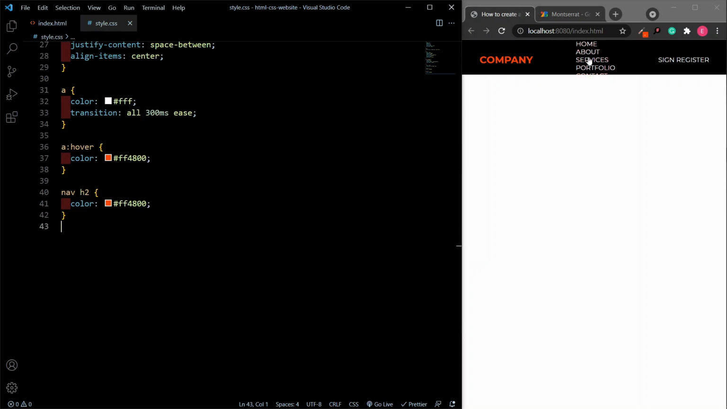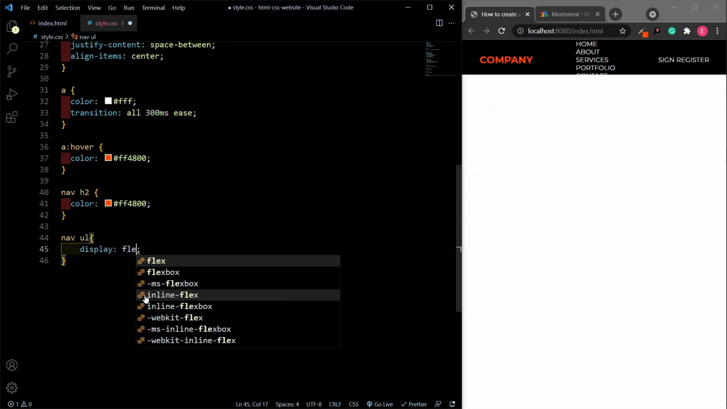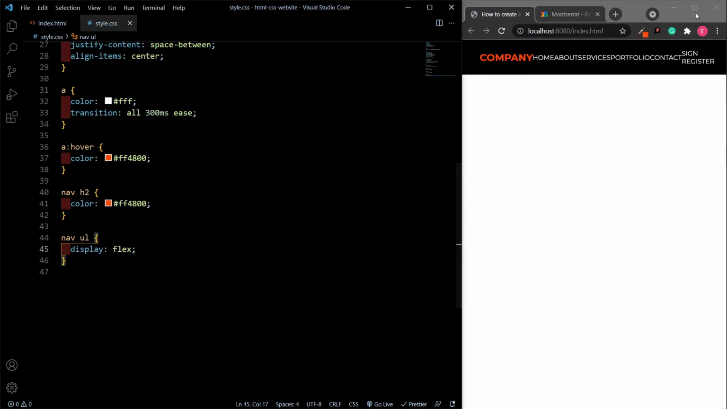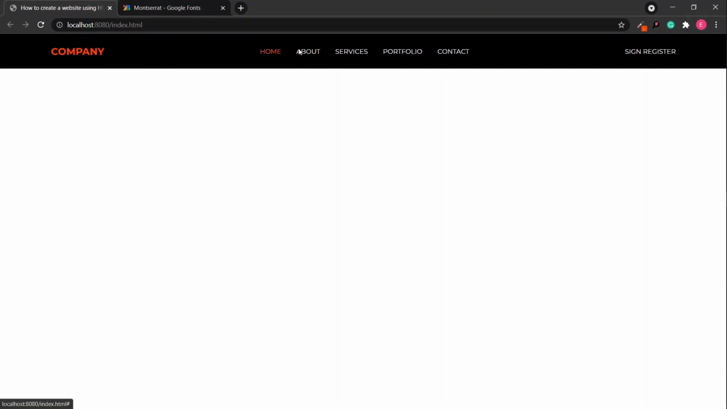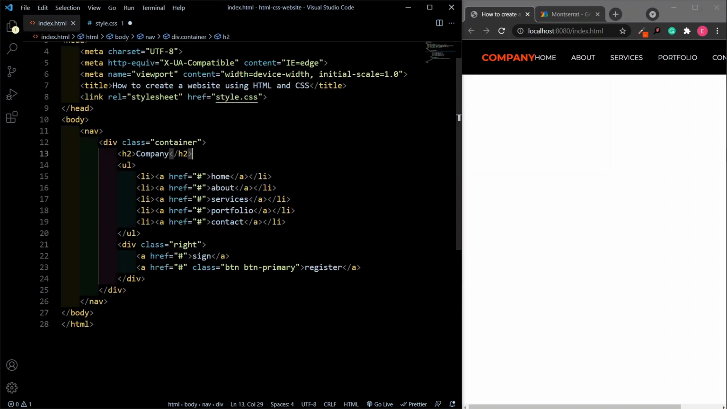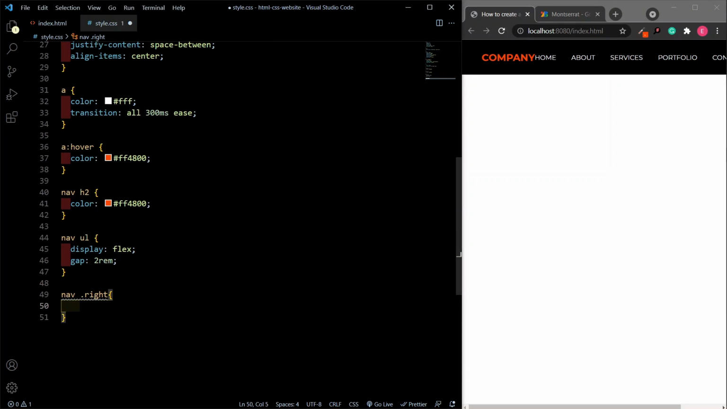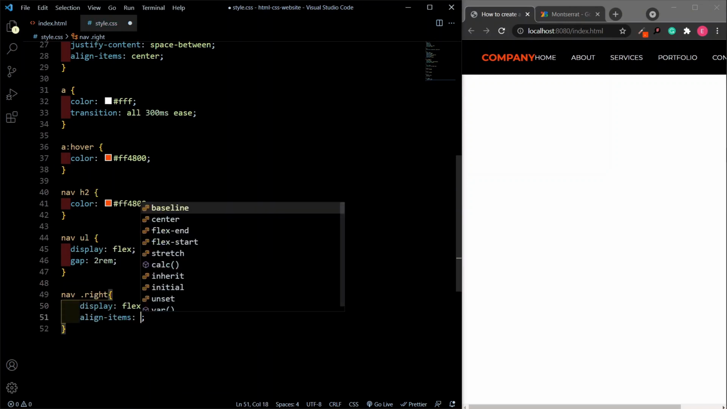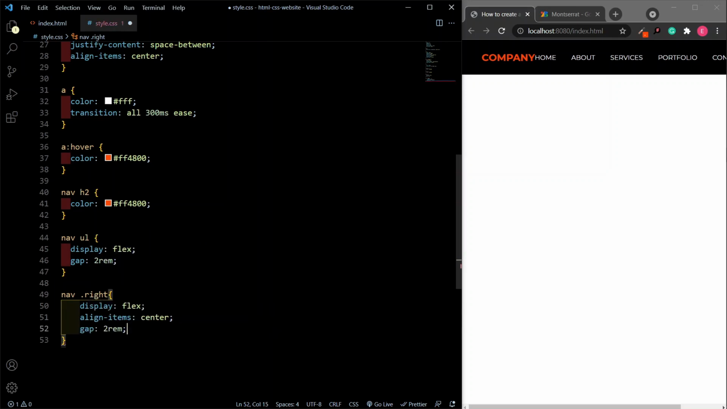Now let's move on to this. Let's put all of them side by side. So now UL and all the direct list items are going to be side by side. So I'm going to display flex on that. Perfect. And I'm going to put a gap between them. Gap 2 rem, so that there's some space between them. Now let's move on to this side, the right. For that we are going to display flex. We are going to align items to the center. So we have some space between them.